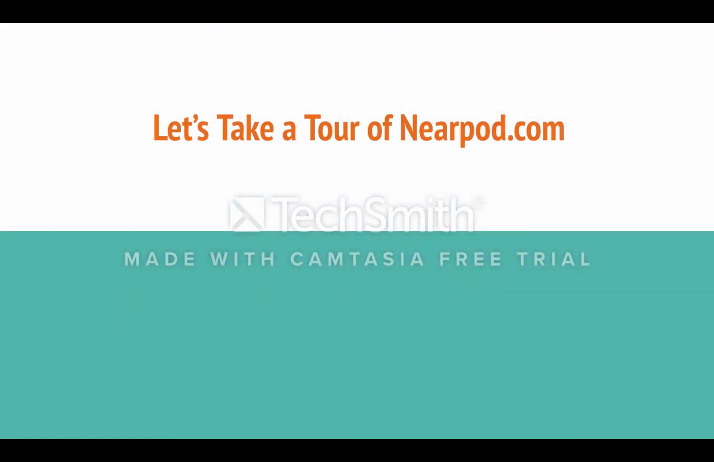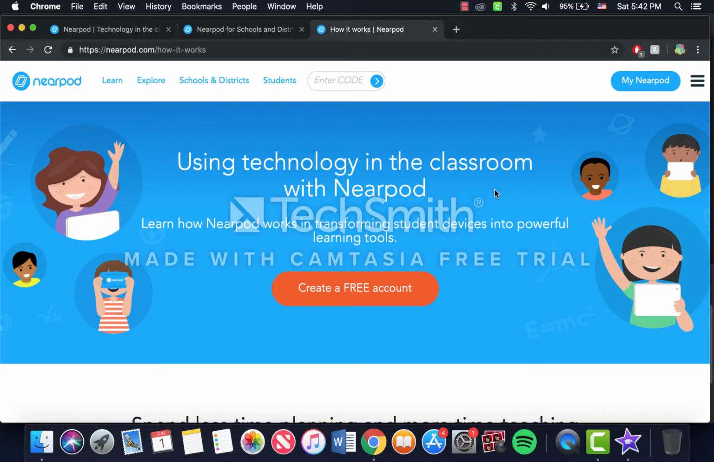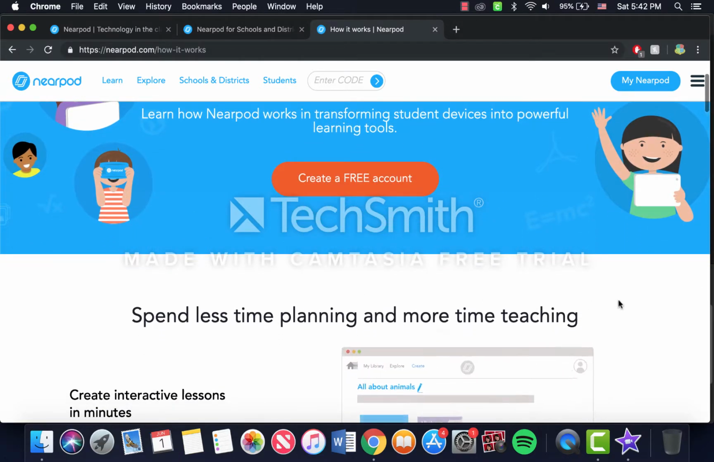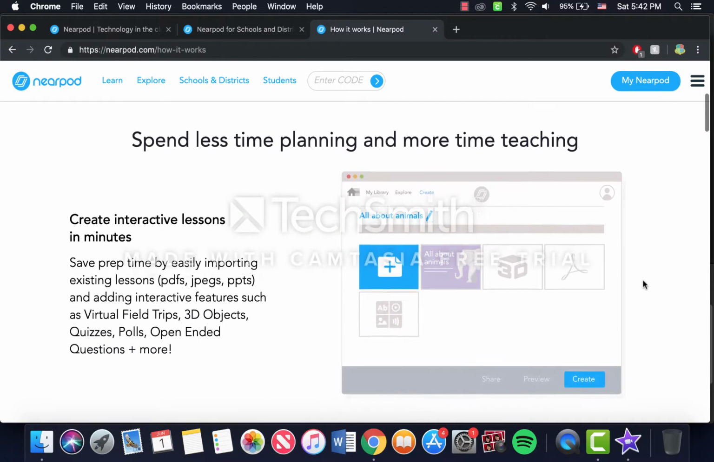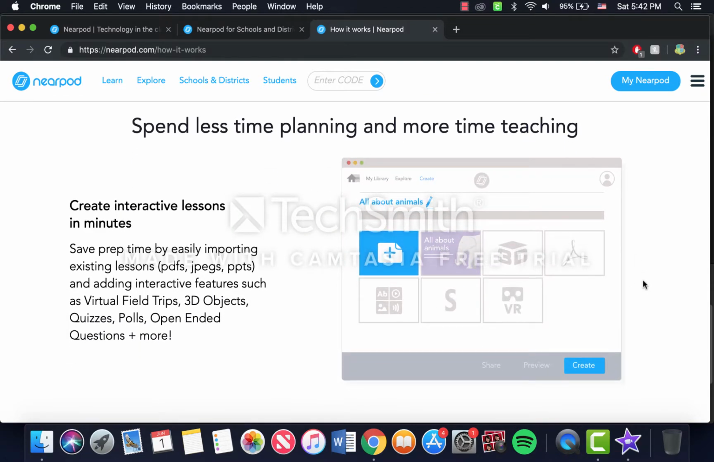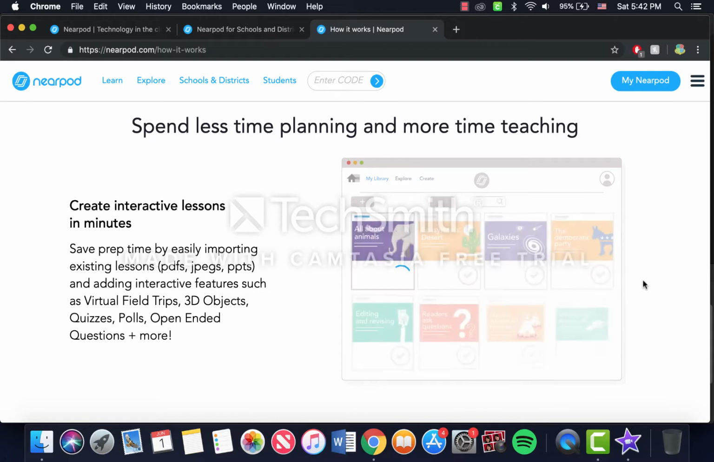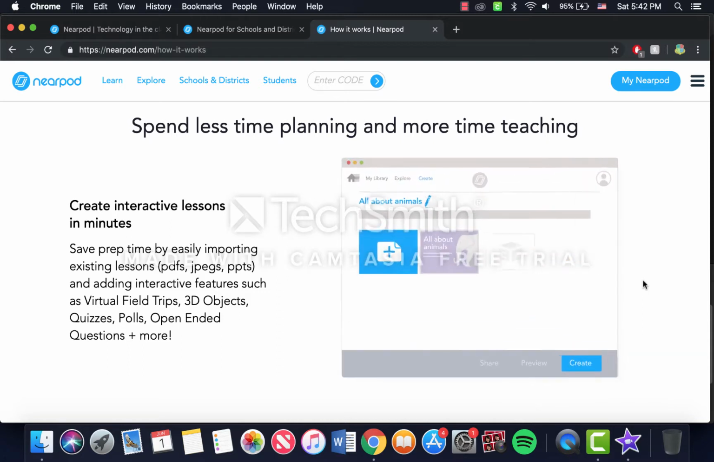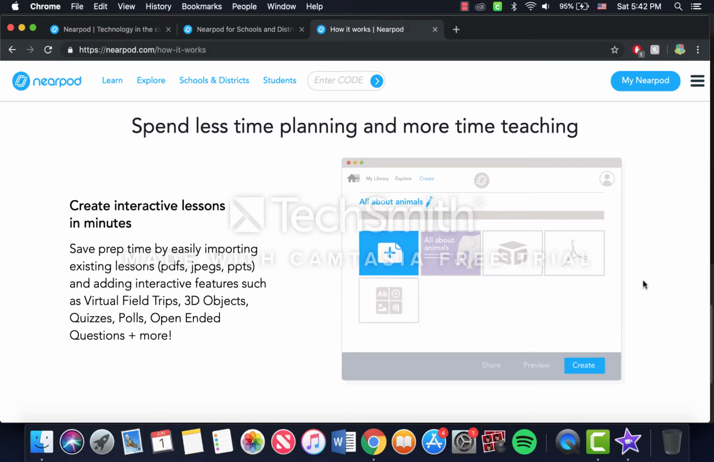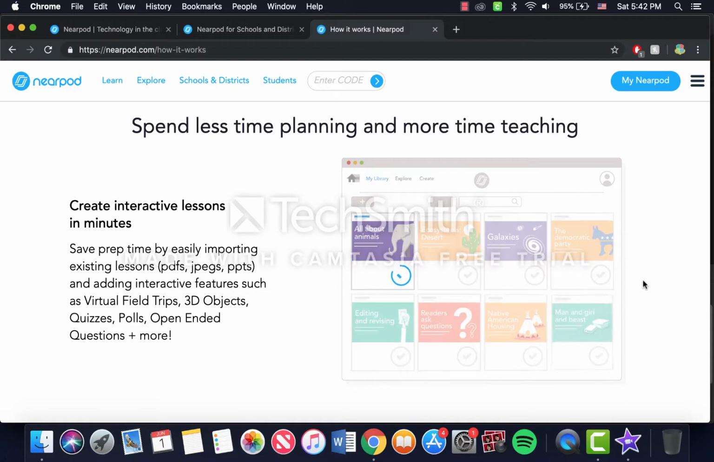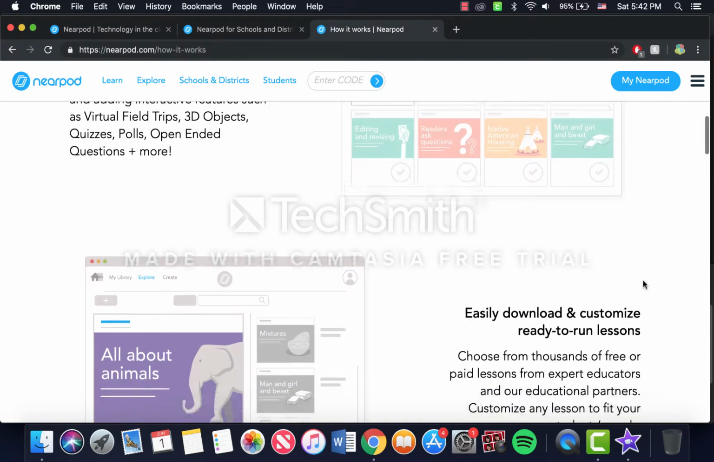Now let's take a tour of Nearpod.com. This is Nearpod's website. You can click here to create a free account. One of Nearpod's key ideas is to spend less time planning and more time teaching. It's easy to create interactive lessons, and you can save prep time by uploading things that you've already done, like PDFs, PowerPoints, Google Slides, and adding cool content in the mix.